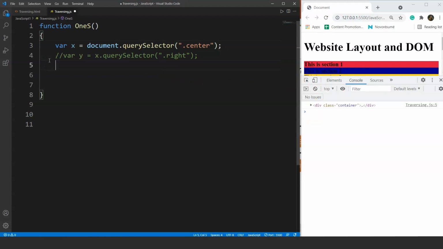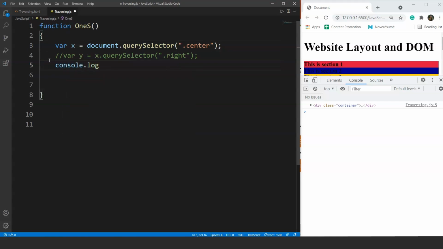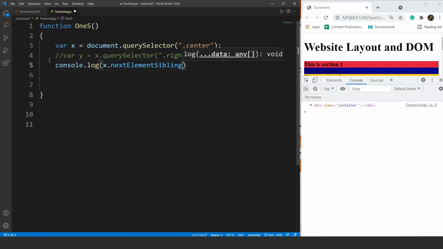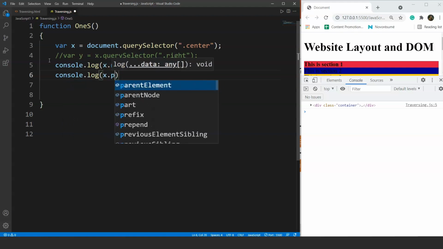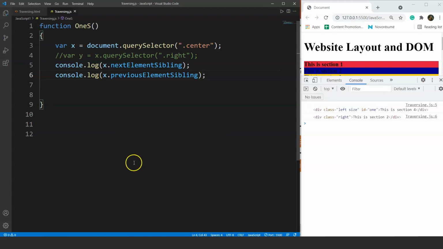So what we'll do next is write here console.log, and then we have to write x.nextElementSibling for the next one, and then console.log x.previousElementSibling. So we can find the previous element sibling as well. And now what we have to do is save it, and here you can see we have two different div tags present here, one with class left and the other one with class right.